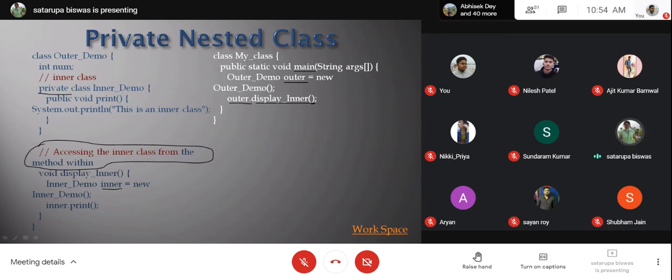The inner class is a private class, so you cannot create an object of the private class from outside that particular outer demo. From outside the outer demo, you cannot call this class from here. So what you can do is create an object of the outer demo, and through the outer demo object, you can call the display inner, which is a part of the outer demo class. From inside the display inner, you can instantiate the inner demo, and you can call the print of that inner demo class. That thing you can do.